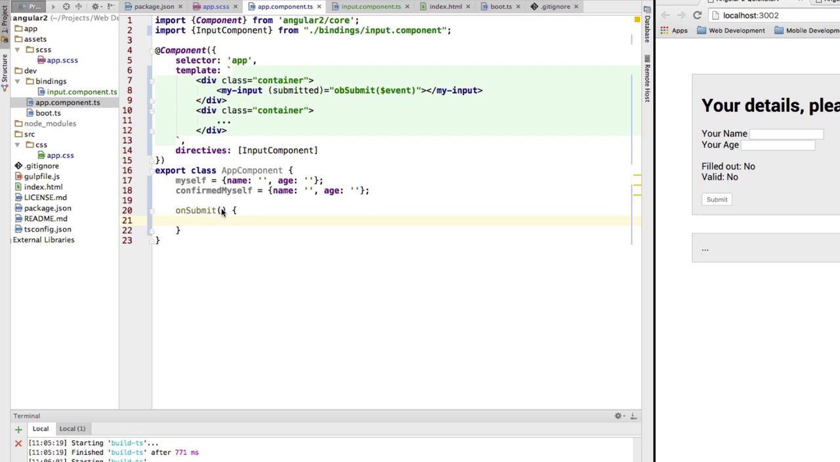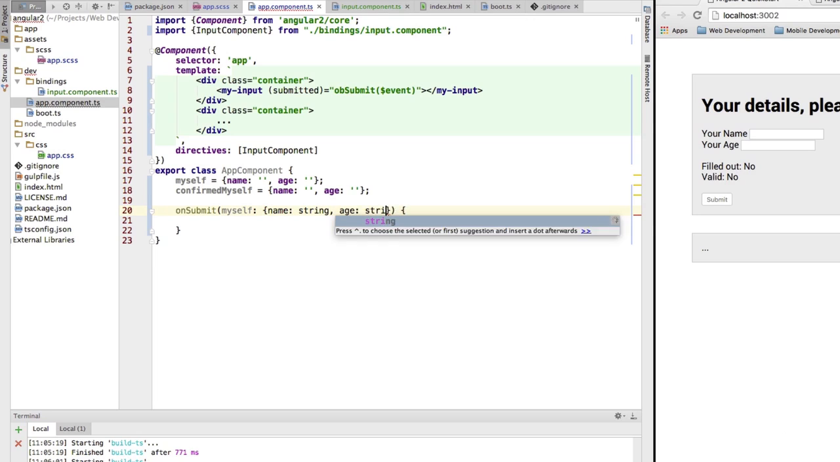And here we will get a myself object, which has this type. And by the way, you don't have to specify the type. It would work without it too, but I just like it because, well, I think it's better style to use this clear or strong typing, which is kind of the TypeScript thing, right?